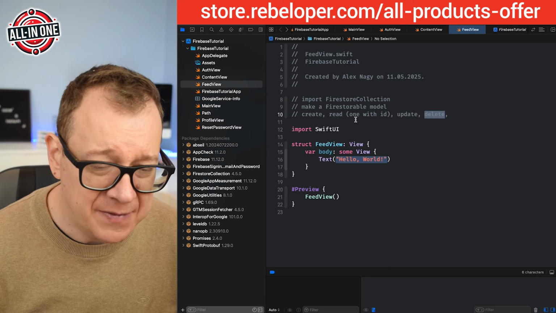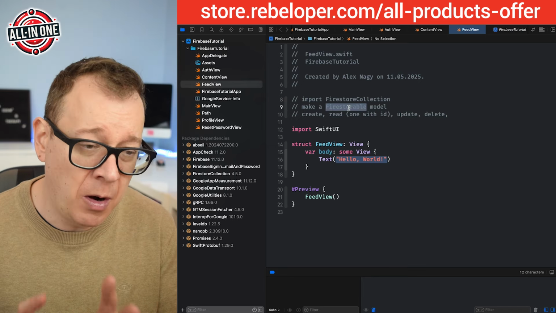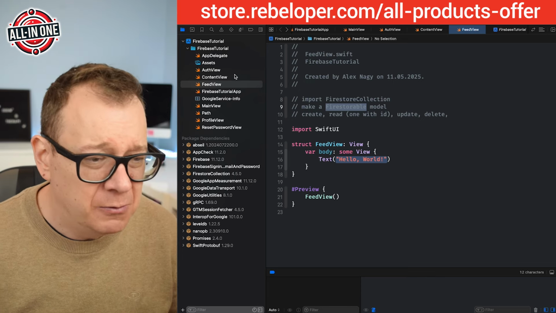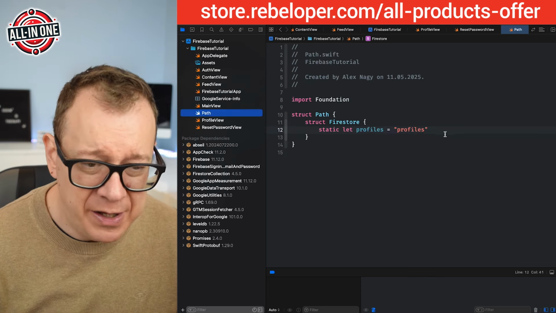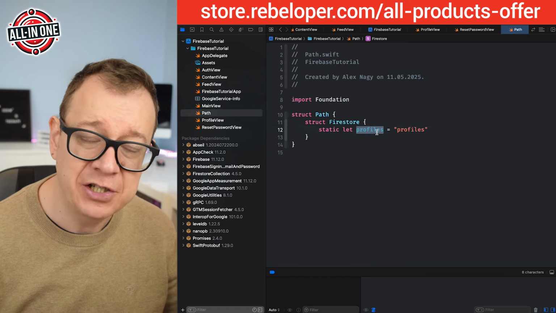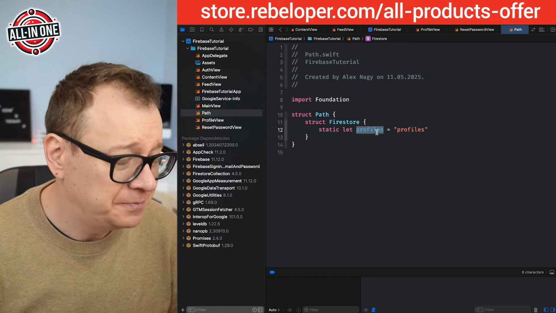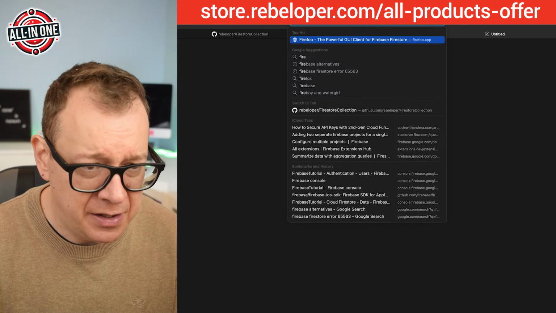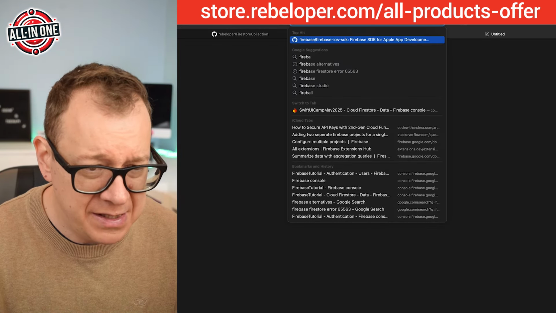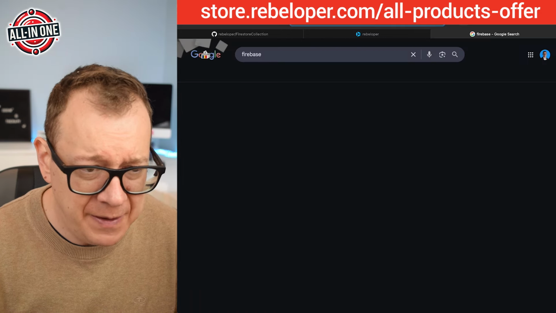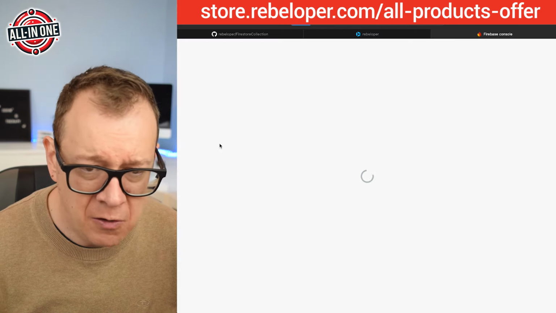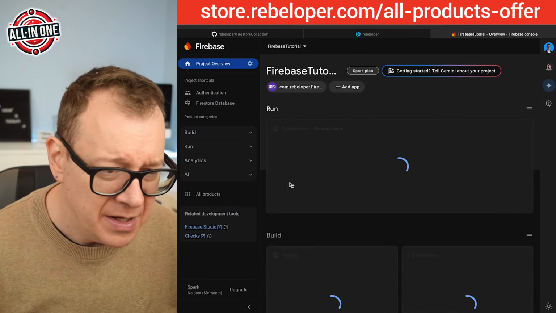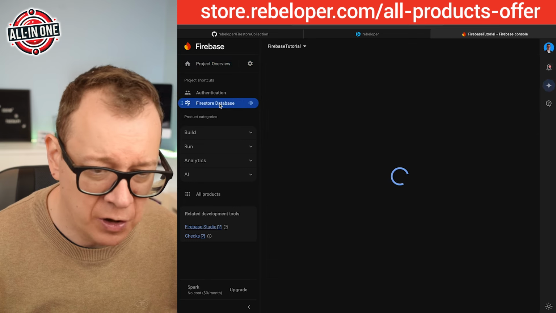Now, next thing is to create a Firestorable model. Now, we have created, where is our path? We have created a profiles collection inside our documents. And let's just go to Firebase so we can see, and then just the Firebase console. And here is our Firebase tutorial. And let's take a look at our Firestore database.